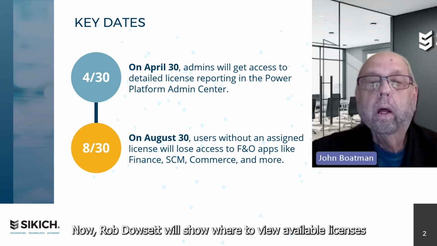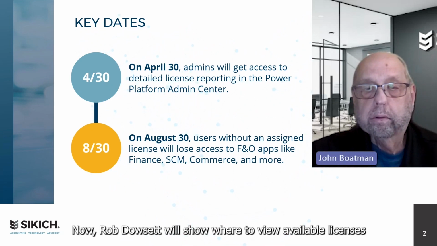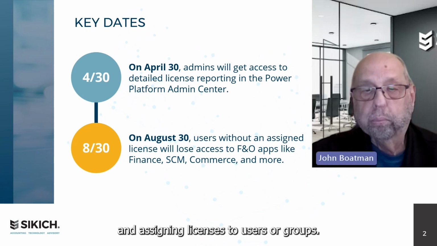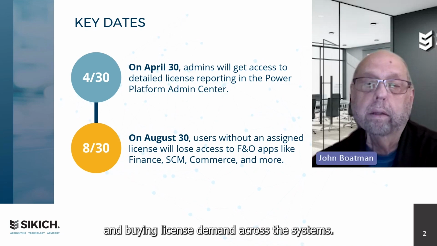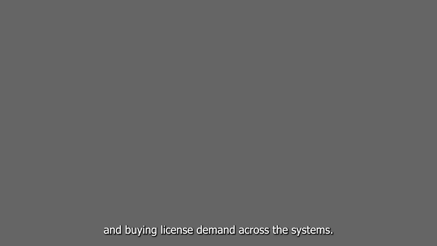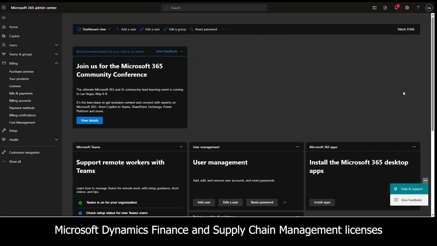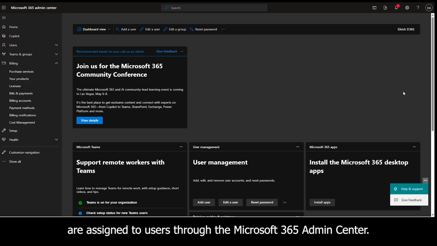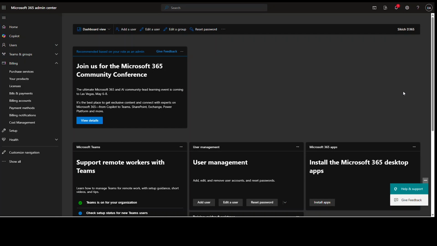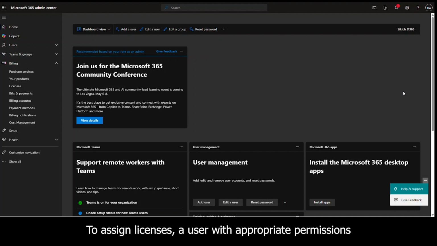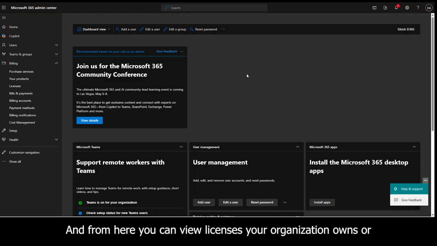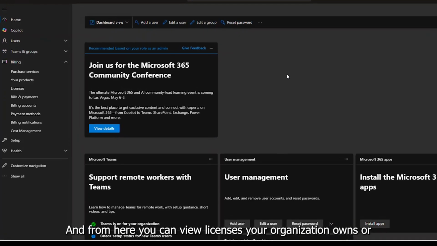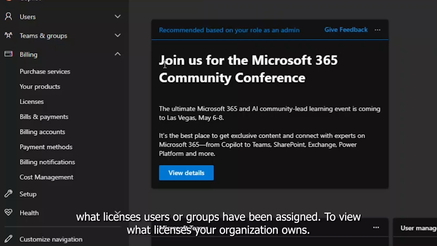Now, Rob Dowsett will show where to view available licenses and assign licenses to users or groups. You'll also see a tool for viewing licenses by role and by license demand across the systems. Dynamics Finance and Supply Chain Management licenses are assigned to users through the Microsoft 365 Admin Center. To assign licenses, a user with appropriate permissions needs to navigate to admin.microsoft.com, and from here you can view licenses your organization owns or what licenses users or groups have been assigned.